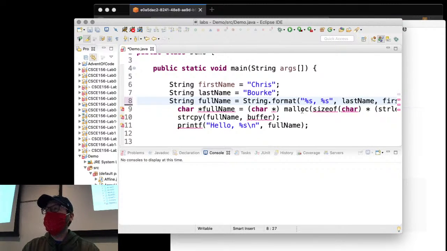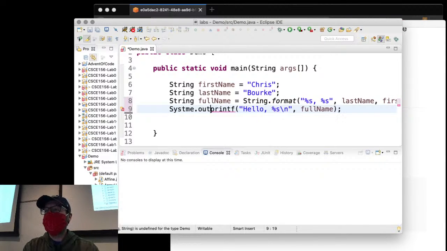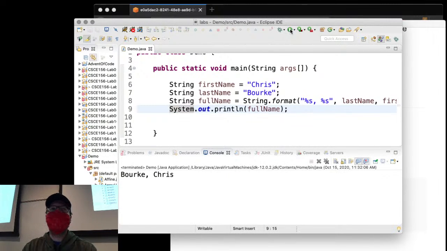I don't need to malloc because I don't have memory management in Java. I don't need to free it up later, and I don't need to copy it because setting a string equal to another string is a simple enough matter. System.out.println, and I'll just print my full name. There we go. Got to spell system correct though. And I get the same exact results.